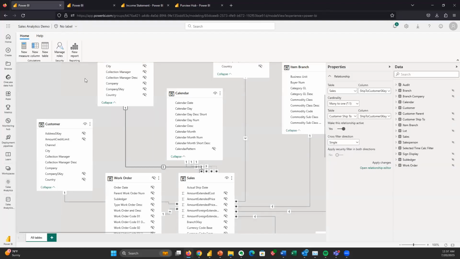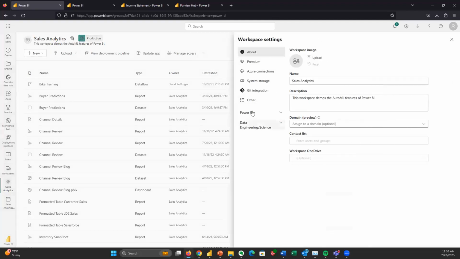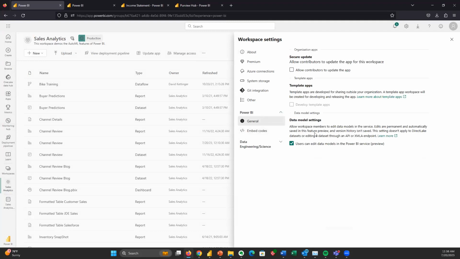And then from a workspace level, if I were to come back to the sales analytics workspace and go to the workspace settings, and then I go to Power BI in general, you'll see there's this new data model settings that lives at the workspace level too. So if you wanted to maybe test out the feature on a certain workspace, you can do that with the workspace setting here.